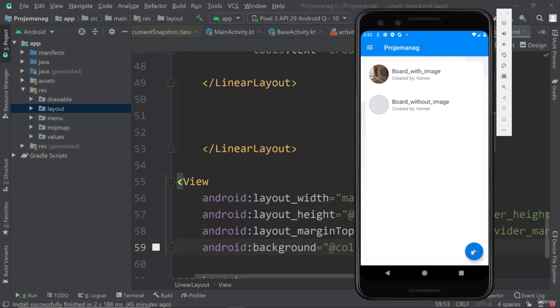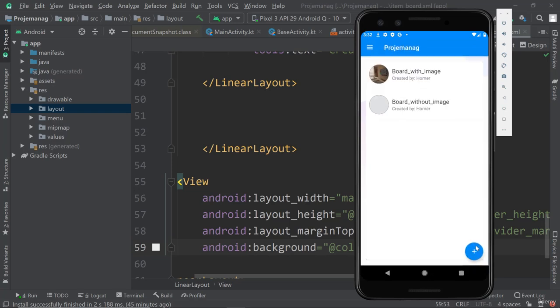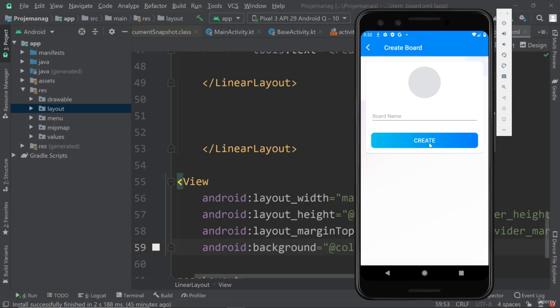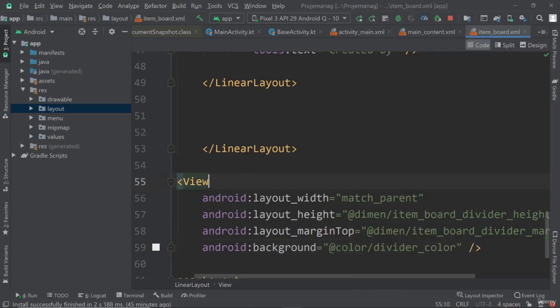So once we create a new board and we click this button, we pretty much want to get a result from it. So we create a board with a start activity for result, or we click this button and we start the activity for result so that we get to this screen here. And once we click the create button, then it will also send us the information that there was a new entry made. And if that is the case, then we want to reload the boards. All right. So let's go ahead and add that functionality in real quick.